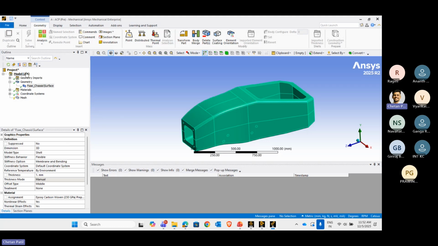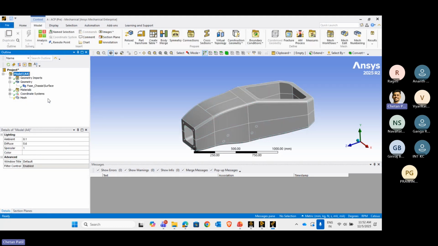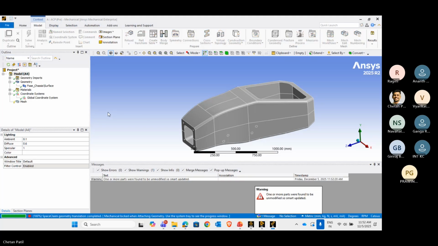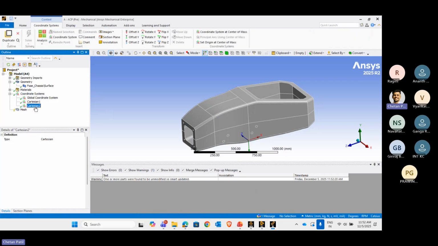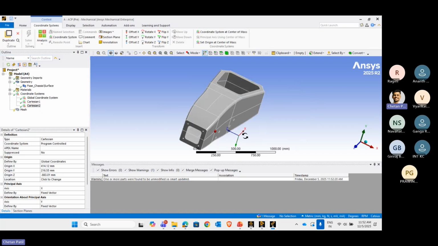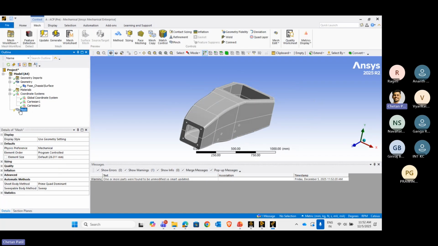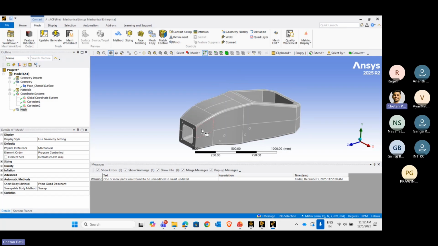I'll go to Mechanical and update the geometry from the source so that the coordinate systems will be imported over here once again. Okay, both the Cartesian coordinate systems have been imported properly. Once this is done, I'll go to the mesh to create a mesh, and it should be a uniform mesh, because this will particularly affect whatever composite you will be creating. The fiber orientation and all other things will be affected with respect to the mesh.